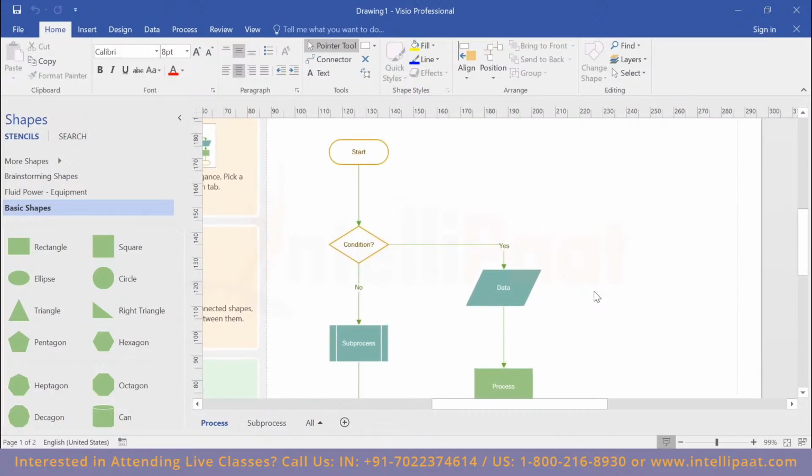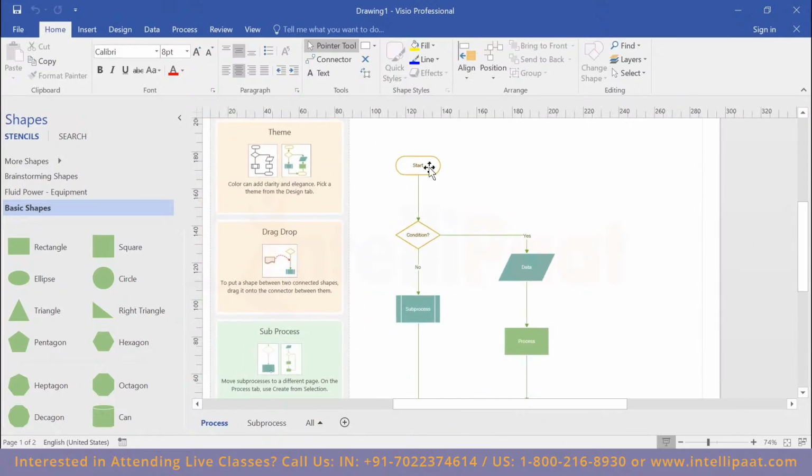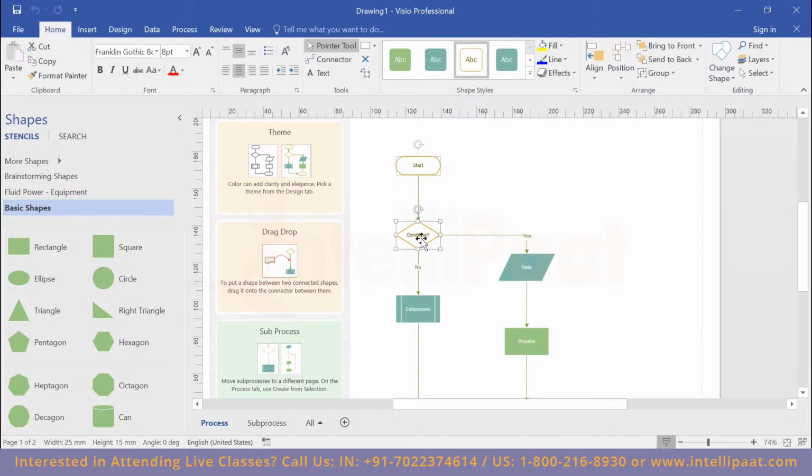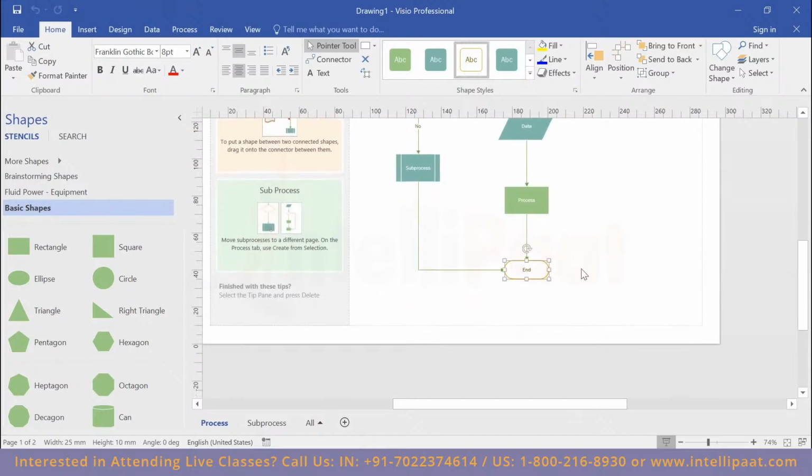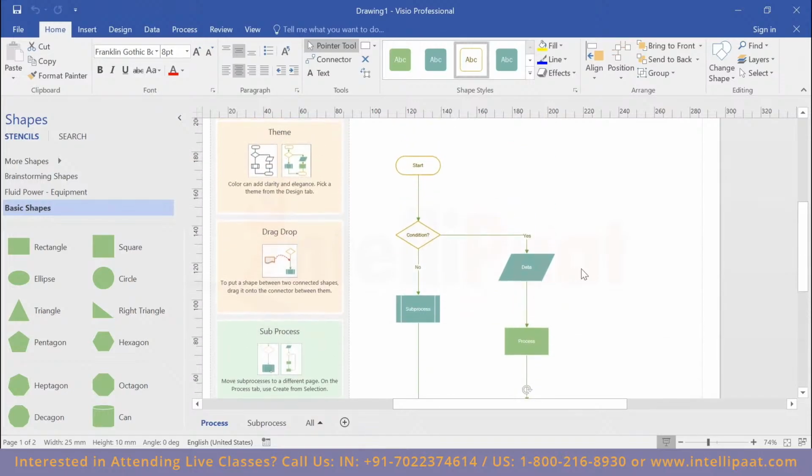So here is a UML diagram that gives the start point, the condition, the sub process, the data, and the process that is to be executed, and the end. So you can use the same template, or you can alter it according to your use, according to the business activities, and you can create a new one also.